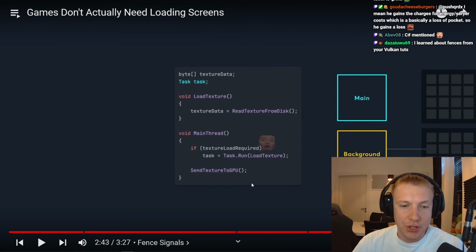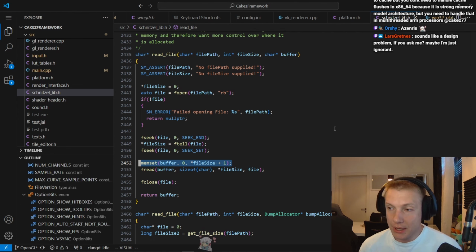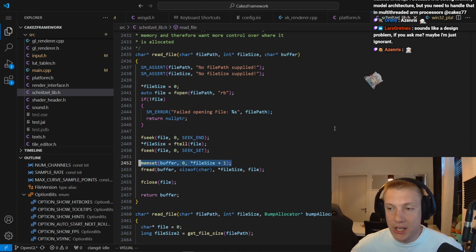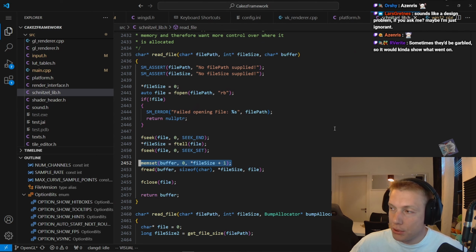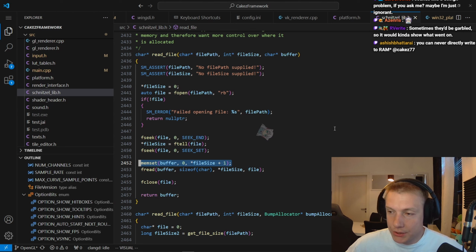He's mentioning C# now. Or is this happening in every single programming language? This is a side effect of how CPUs operate. It's language agnostic. You can never directly write to cache, but you don't need to handle the cache flushes in x86 and x64 because it is a strong memory model architecture. But you need to handle that in multi-threaded ARM processors. So essentially what you're saying is on Windows this wouldn't be a problem, but on, let's say, you can never directly write to RAM.